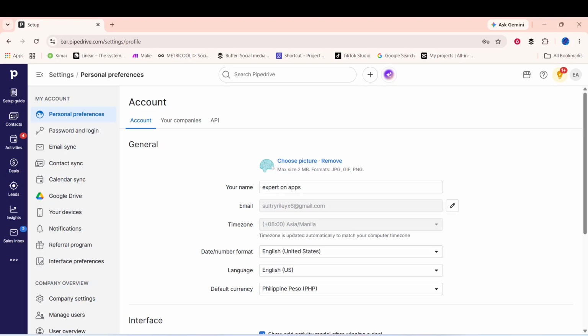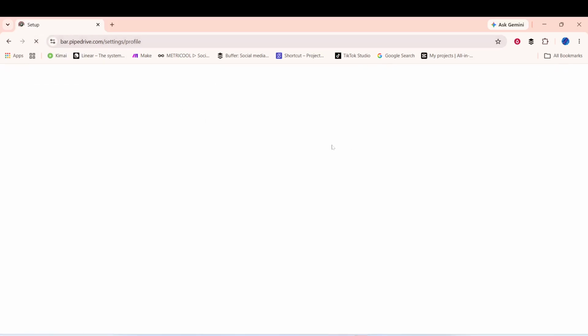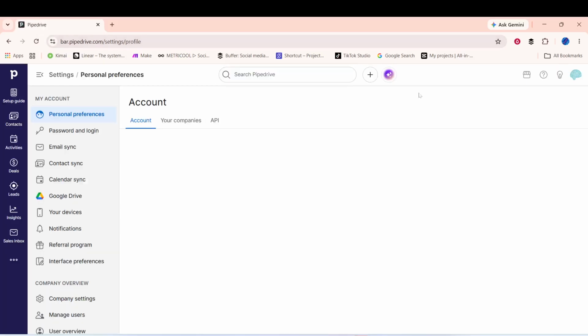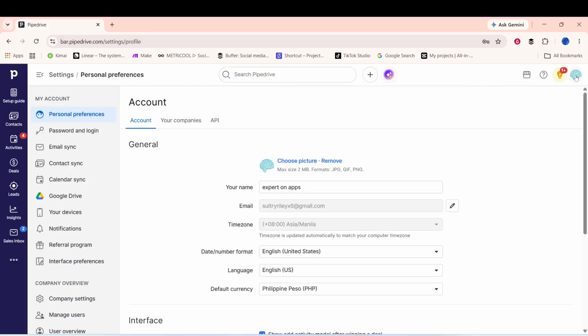Now for the satisfying part. Look back up at the top right corner of your Pipedrive screen. Your new profile picture should be there. And it's not just there, it will now show up across your entire account, in deal views, in activity logs, in any notification. It's a small change, but it makes a big difference in how professional your account feels.